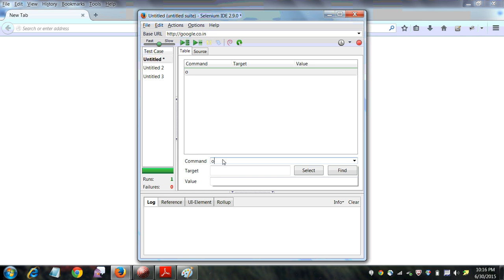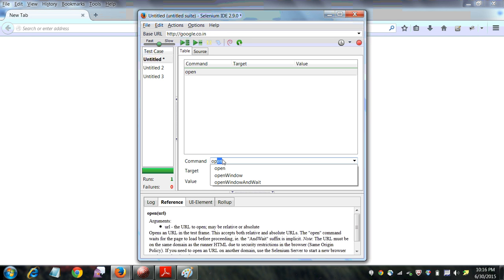Okay, I am writing OP. As soon as you type, you will get the available commands. See, all the commands starting with OP are shown. So I am writing open. Now in the target, as I told, I have to pass the value. So here I am going to open the base URL.